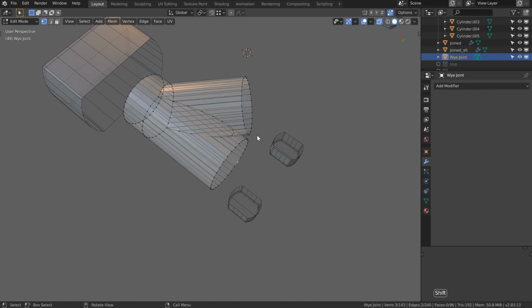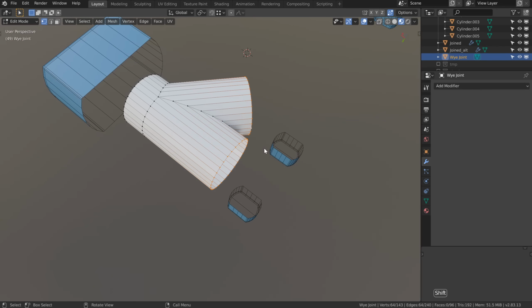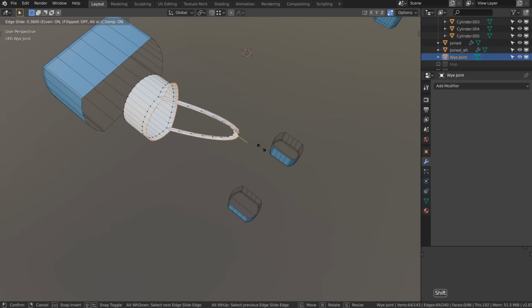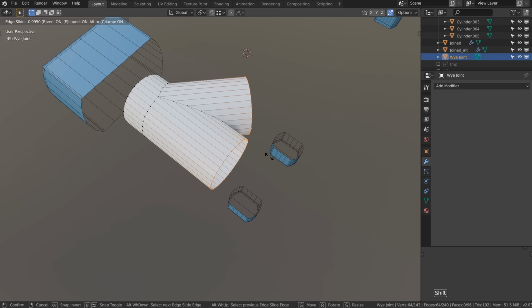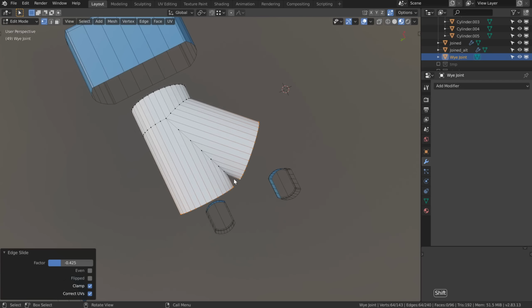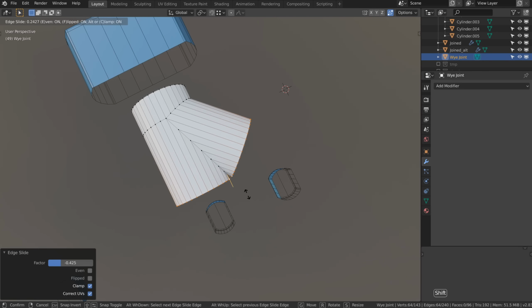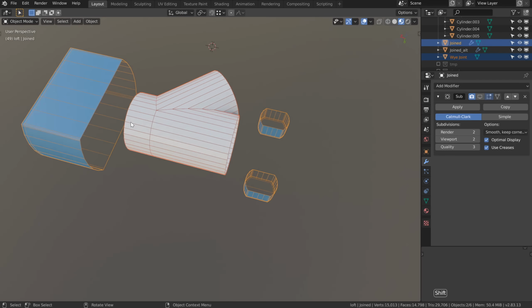And on the ends here, I'm going to take these loops and double tap G to slide. And I don't want them to be taking the shape of the inner join. So I'm going to press E for even and then F to flip that. I'm going to just bring them in just a slight bit closer there. So double tap G, E, F to flip, and then just bring them in. Then I'm going to join them with these, Control J, right click to make sure that's smooth.